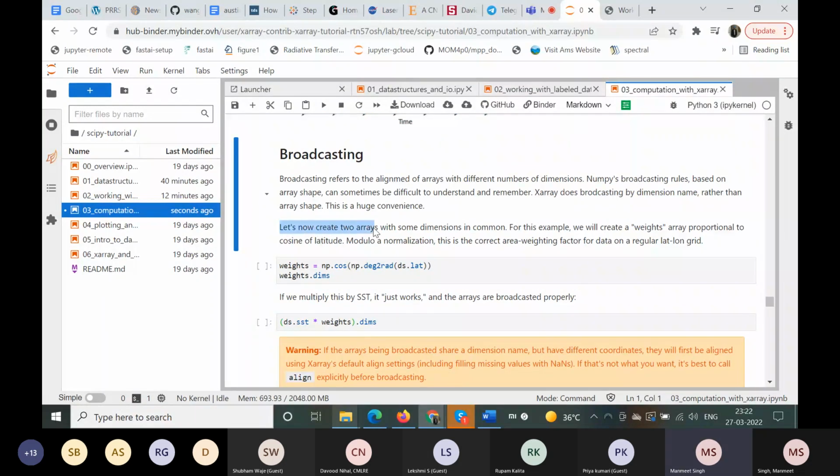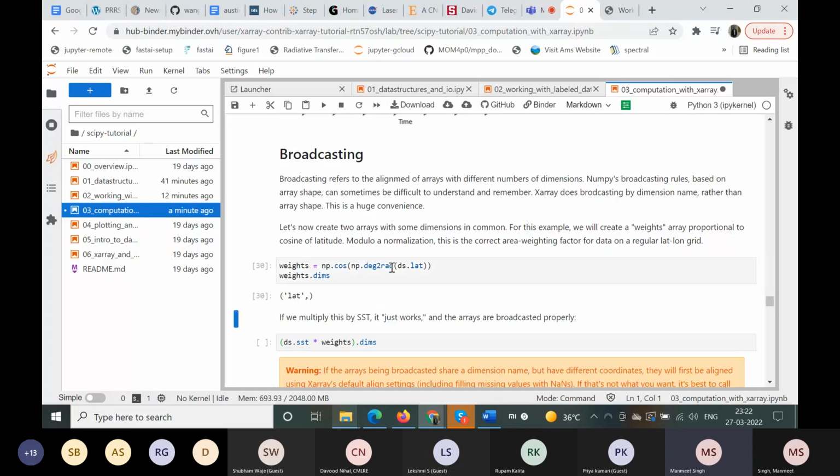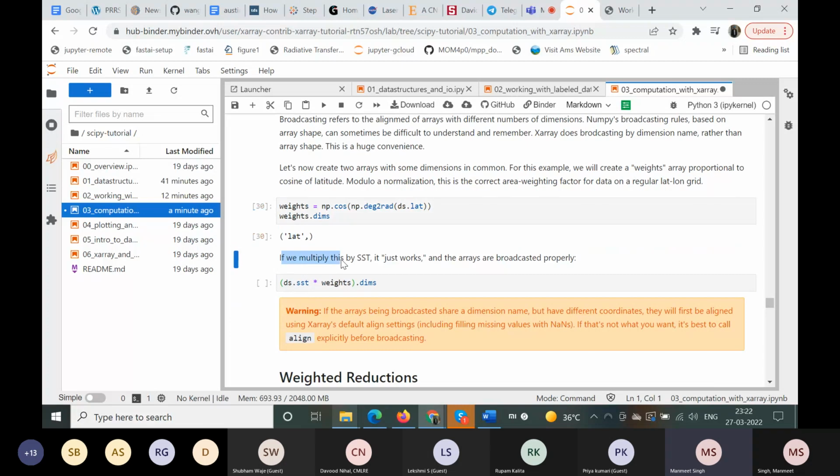And now he says that okay, let's create two arrays with some dimensions in common. For example, this will create a weights array proportional to the cosine of latitude modulo a normalization. This is the correct area weighting factor for data on a regular lat long grid. So you say np dot cos of, you convert the latitude from degrees to radian and then compute the cosine of that. So that becomes this weights, and the dimension of this weights is just lat. If you multiply this by SST, it just works fine, and the arrays are broadcasted properly.